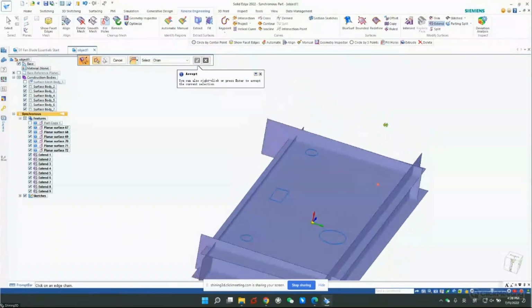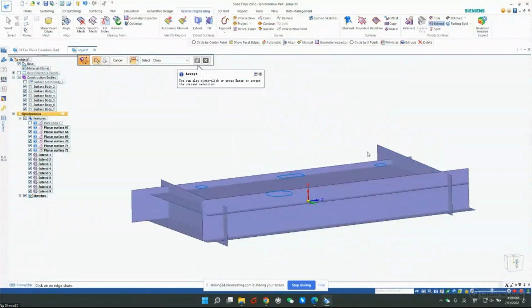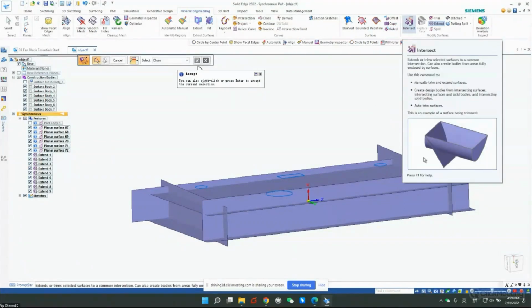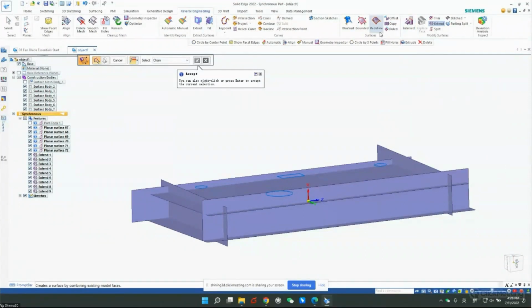Okay, it looks fine. And let's see if it's good enough. So once you think all the surfaces intersect with each other, the next thing is to generate the full body. What we're going to use is this intersect function here on the top.